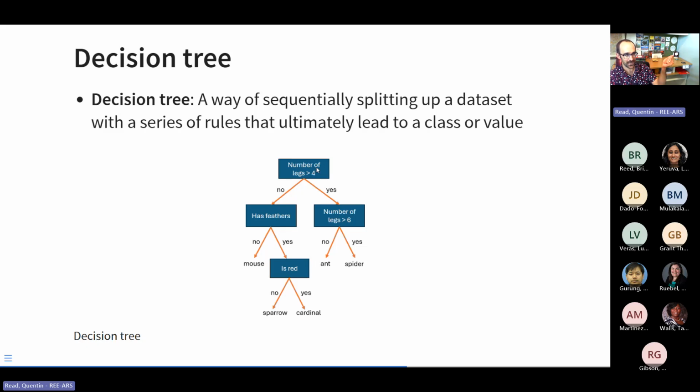Okay, we've got our animal. First, we ask, does it have more than 4 legs? Yes or no? If we say yes, then we ask, does it have more than 6 legs? Yes or no? If yes, it's a spider. If no, it's an ant. Obviously, this is very oversimplified, but that's the idea of it. If it does not have more than 4 legs, does it have feathers? Yes. Well, is it red? Yes, it's a cardinal. And if it doesn't have feathers, it must be a mouse, and that kind of thing. That's all a decision tree is.